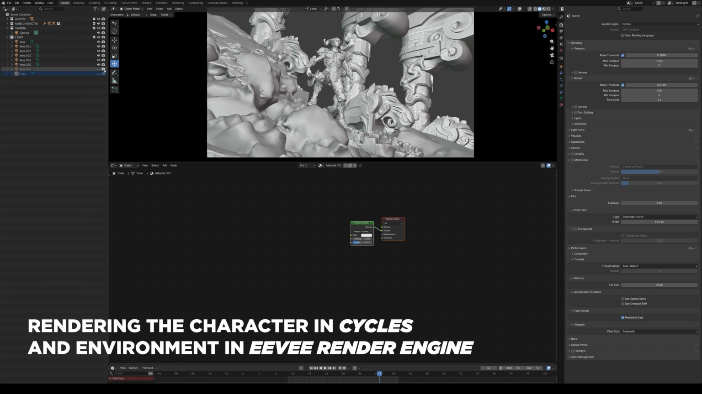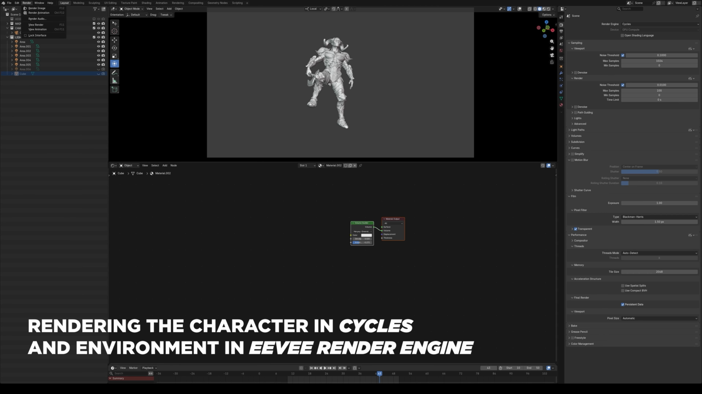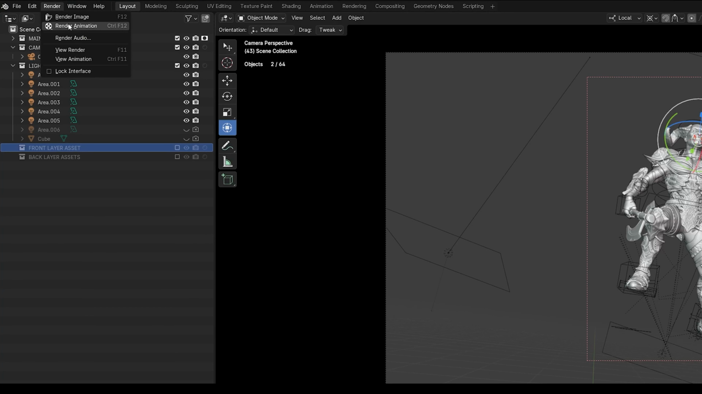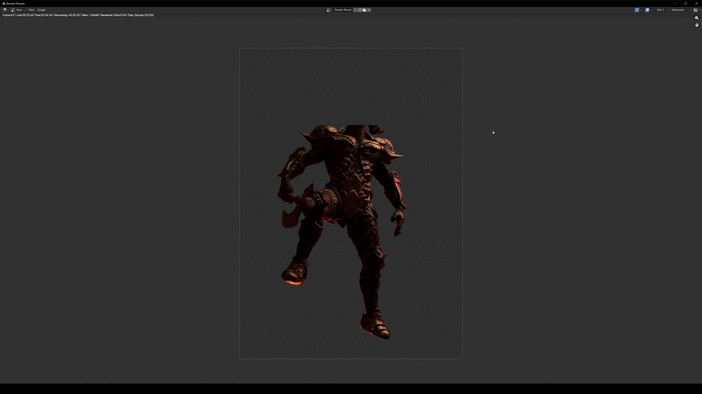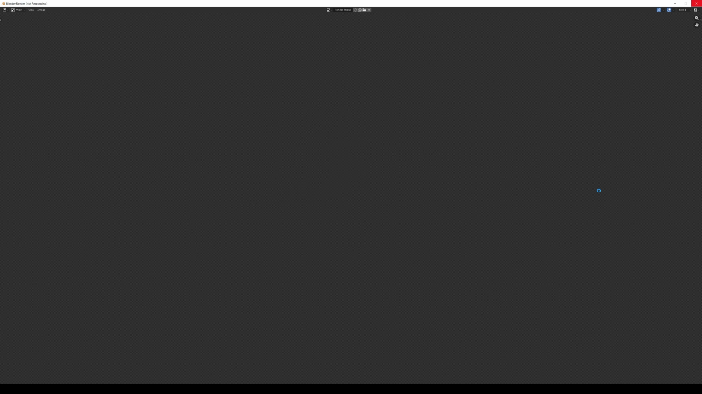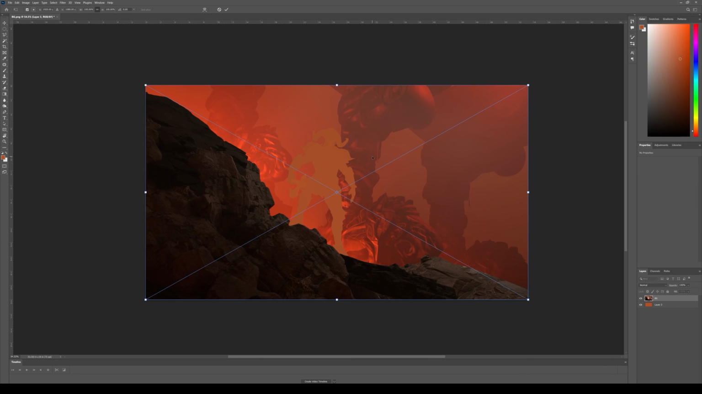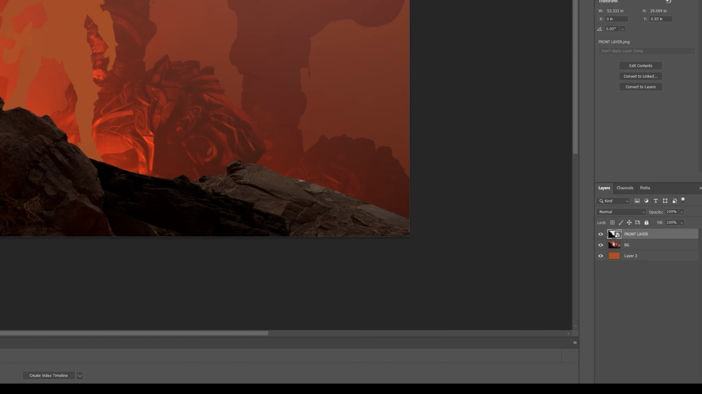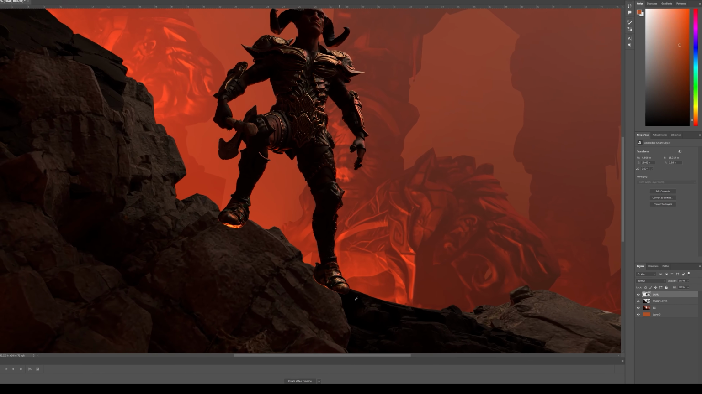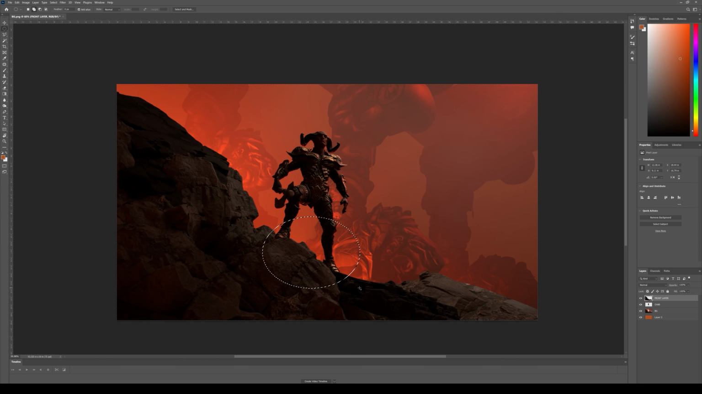Finally, it's render time. I'll render the character in Cycles for better realism, and the environment in Eevee for faster output. Then, we'll bring everything into Photoshop for final compositing and color grading, adding those finishing touches that make the artwork pop. Here, we need to bring the foreground element from the environment render and place it above the character layer.